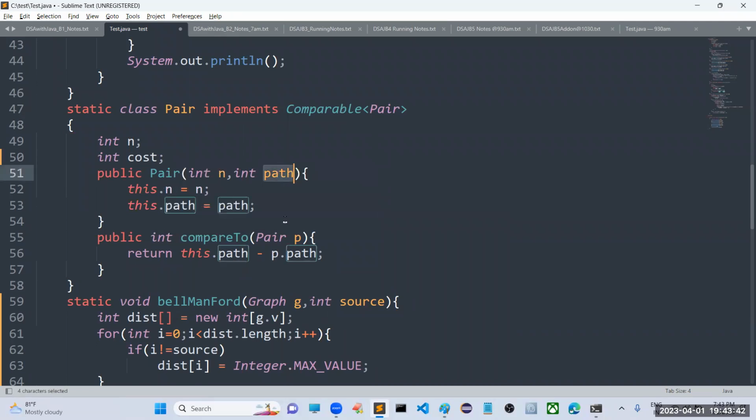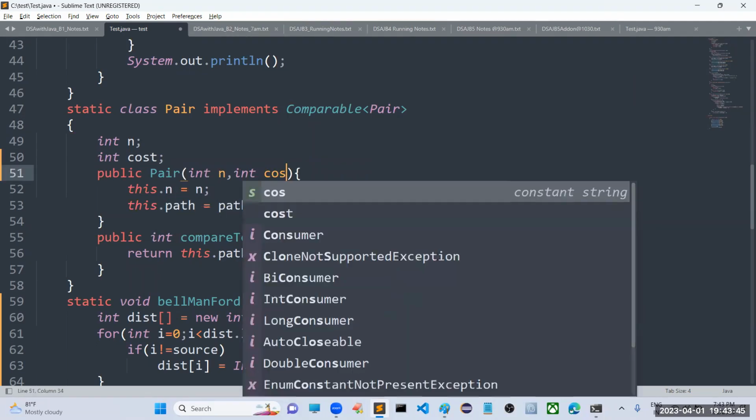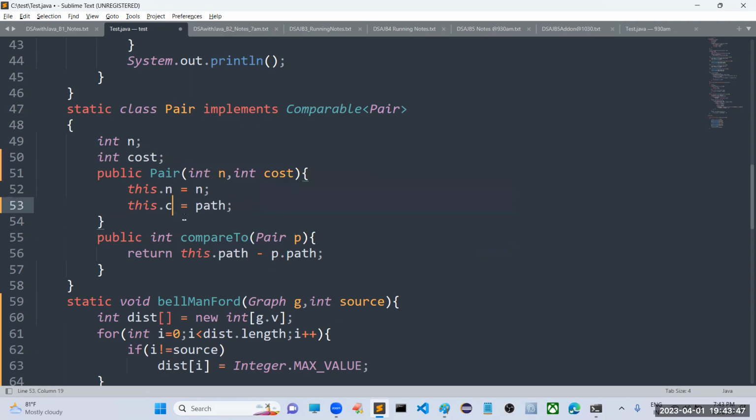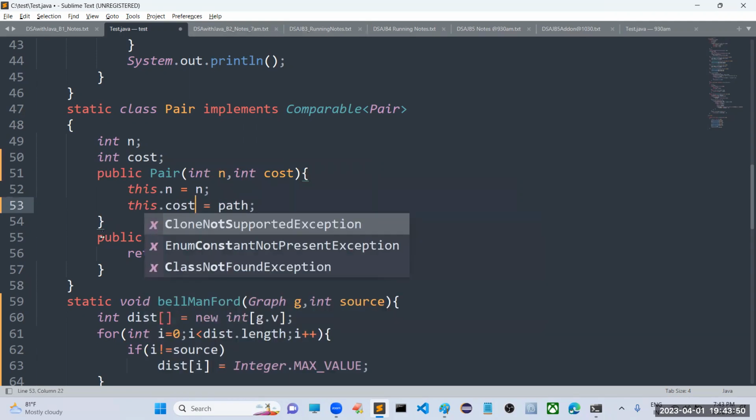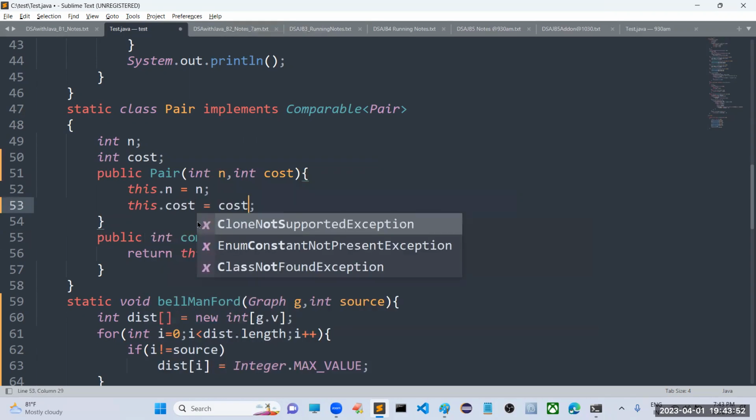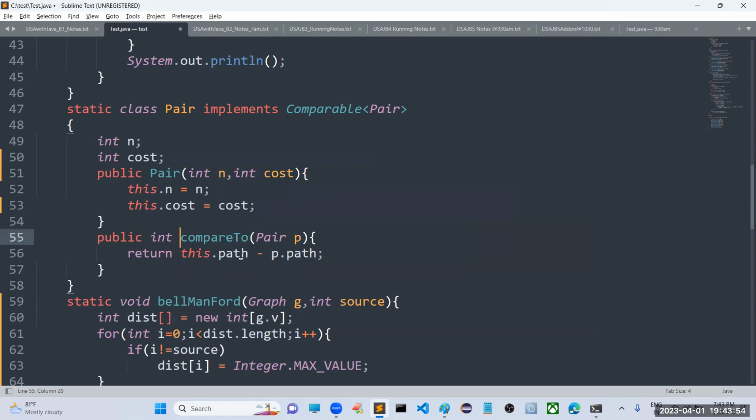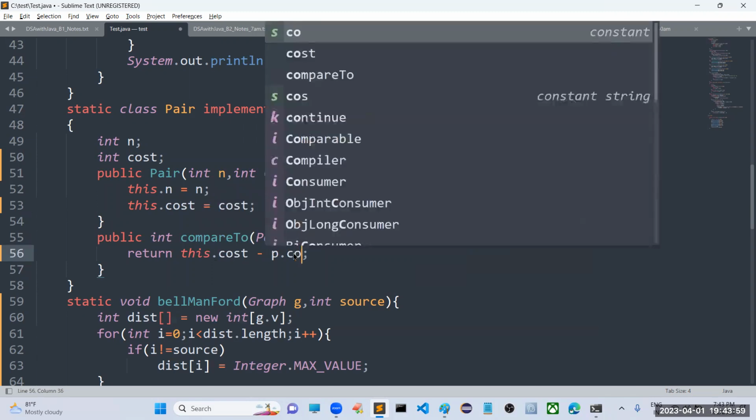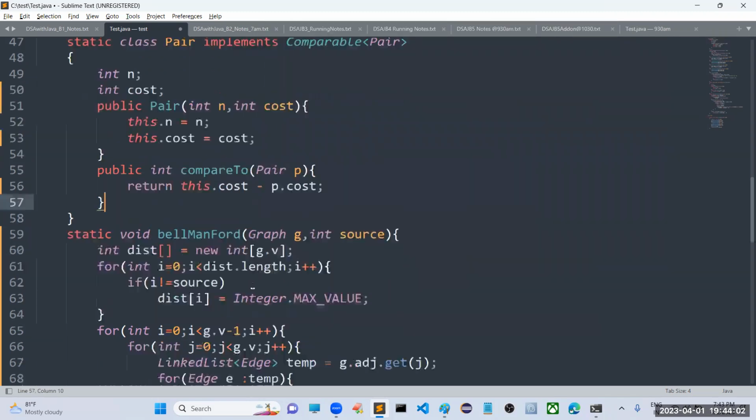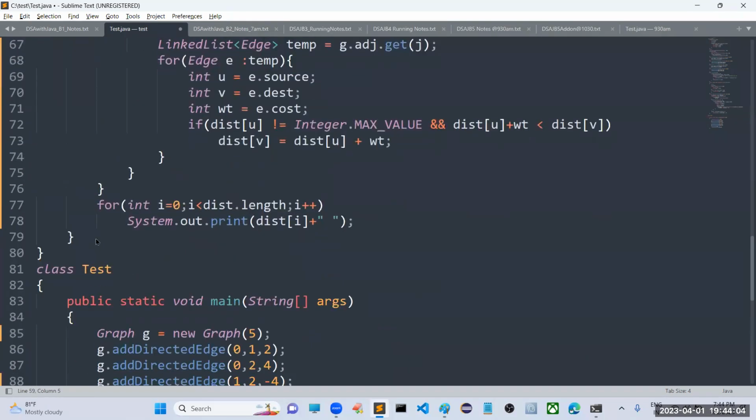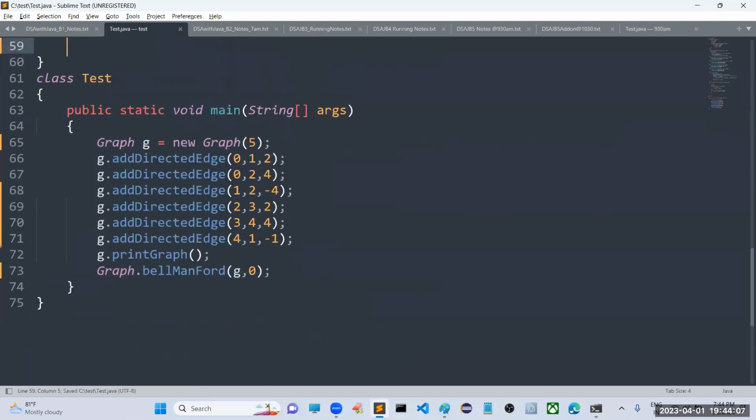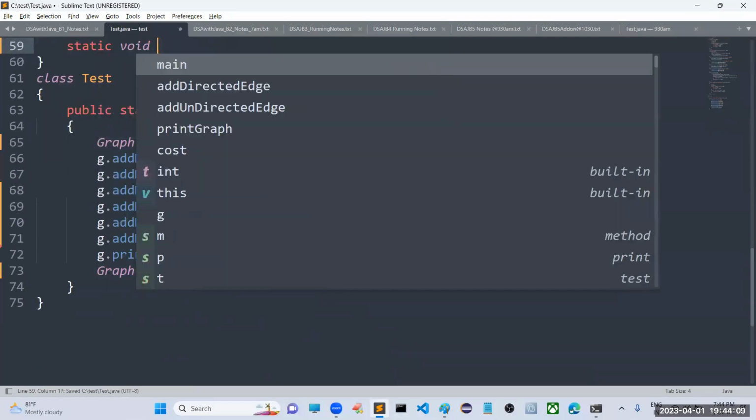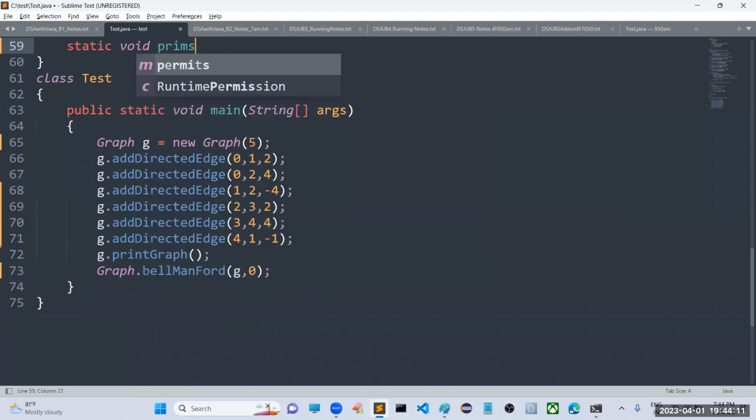So pair, which is going to take a cost value. Okay. So this dot cost will become the cost value whatever you are giving, and compareTo, sir, with which attribute is it going to compare? Not with path, it will compare with cost. Okay. Then we have to write Prim's algorithm for calculating this. Now I am writing static void prims, Prim's algorithm for calculating minimum cost spanning tree.